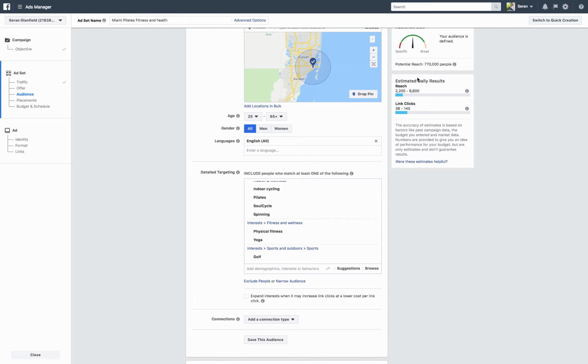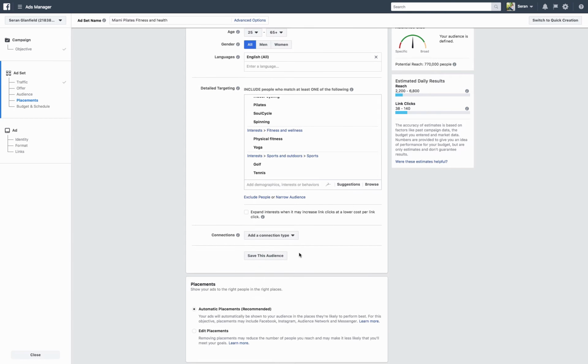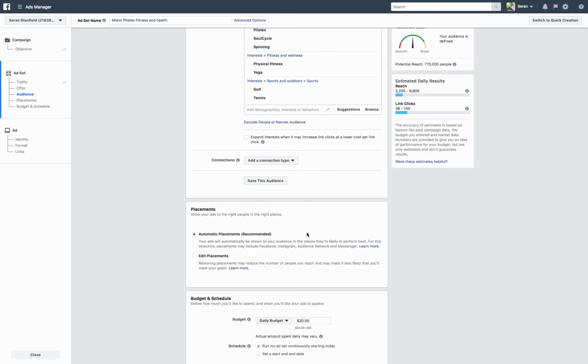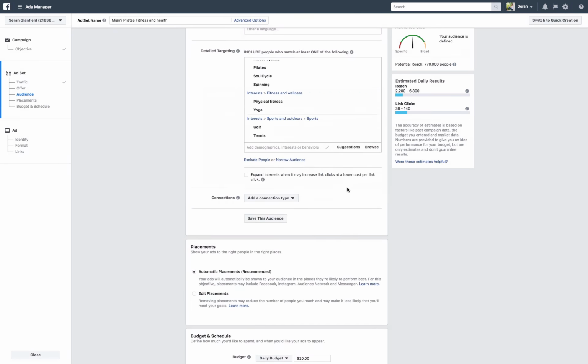Okay. Now you can also add a connection type, so you can actually target people who are already friends on Facebook or the people who like your page, or you can exclude those people. I'm just going to leave that as it is right now. And then I can save this audience too, and you can give it a name because you can come back and use it later, perhaps in a different campaign.